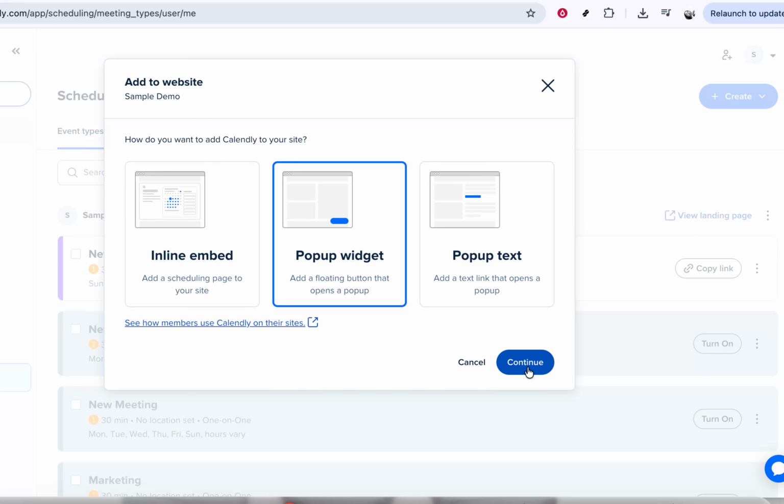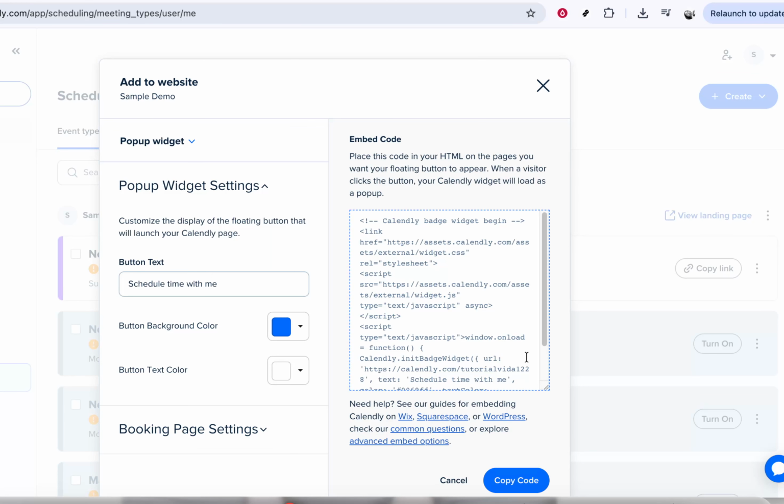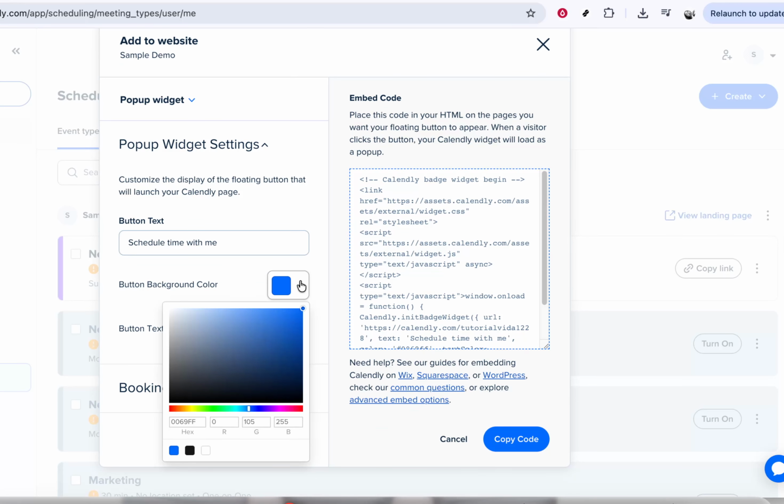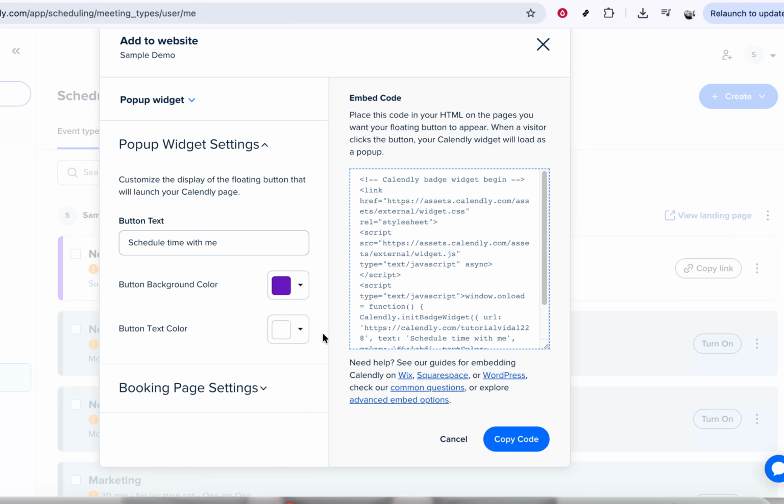When you click this, Calendly will open a new window or panel with different embed options. In this panel, you'll see several ways to add Calendly to your website, such as inline embeds, pop-up text, or a pop-up widget. For this tutorial, select the option for a pop-up widget. The pop-up widget is usually a small button or icon that appears in the corner of your website, and when visitors click it, your Calendly scheduling page opens in a pop-up overlay. It's a great way to keep your booking option visible without taking up too much space on the page.